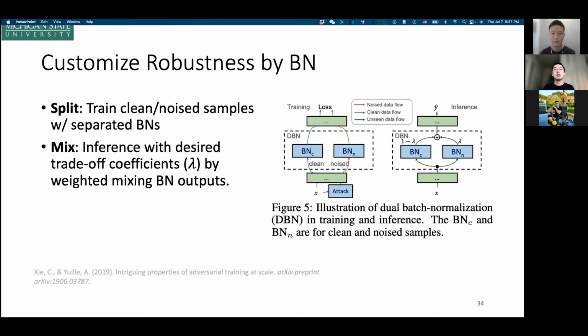In addition, we extend our SplitMix idea to robustness. Based on Hanshu's work in 2019, they revealed that the network should be split into two branches per layer. In each batch normalization layer, you need to use two batch norms separately for two different tasks. One is for the clean prediction on clean data, and the other is for the noisy data during training.